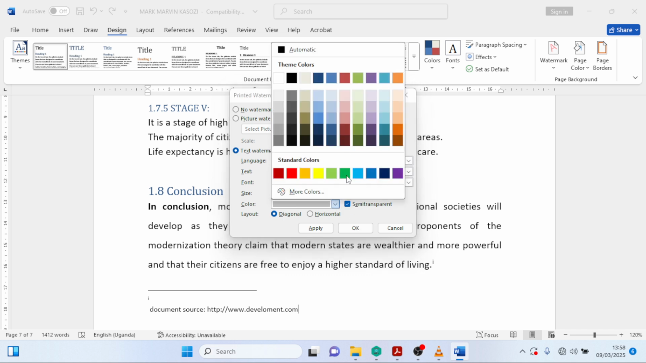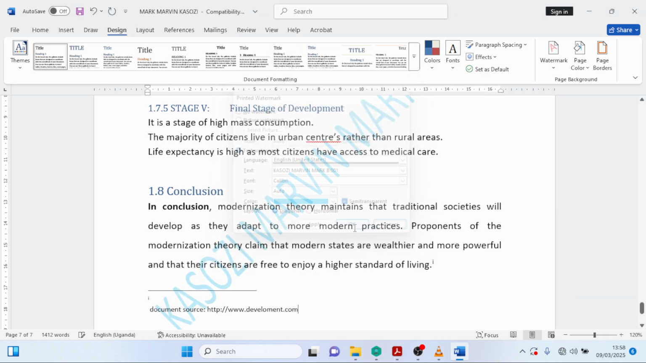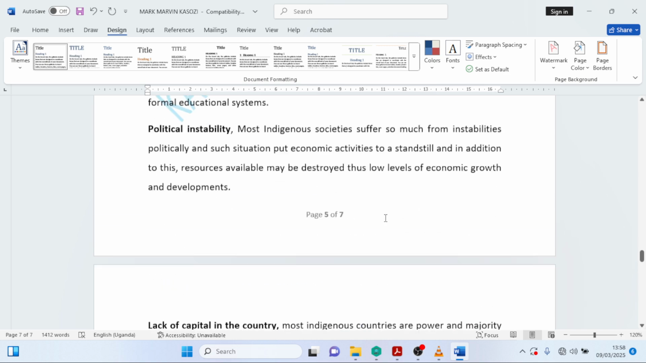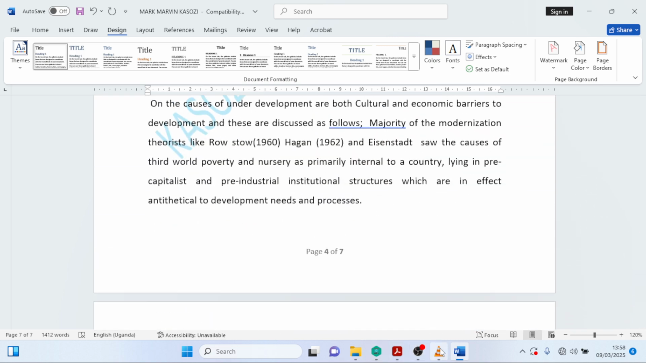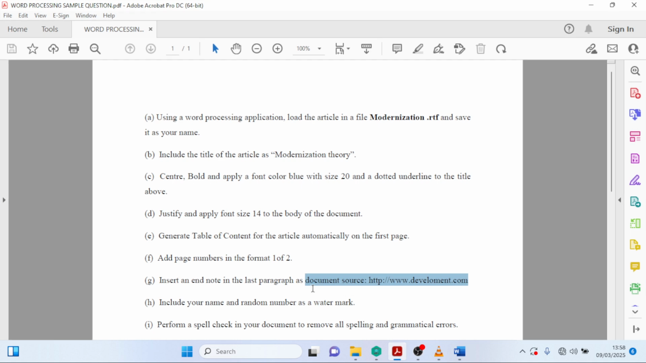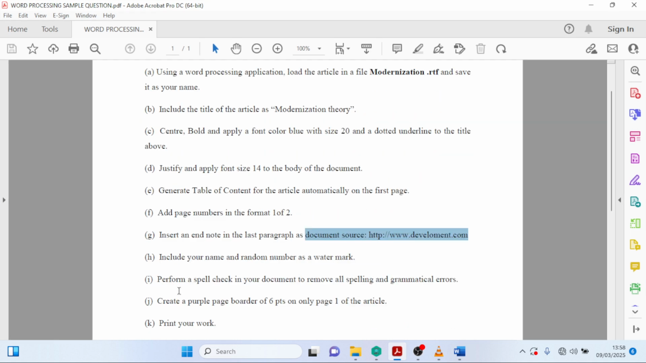Then I give it a color, and then I insert it at my work. So that is it with the number of watermark. I go to the next number, that is part I.